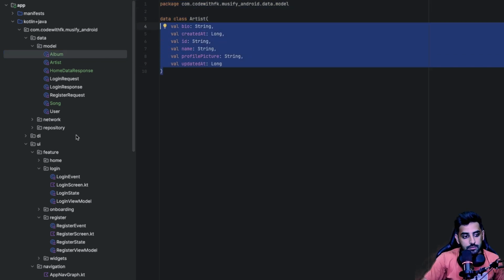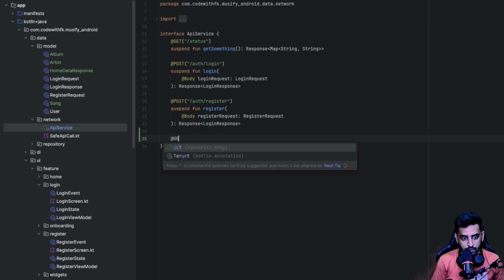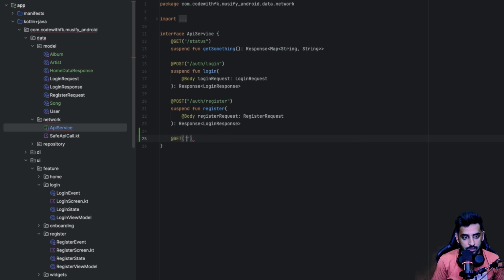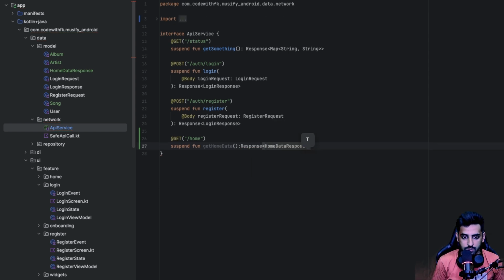And now the next thing is, we need to go to the network section, go to the API service, and now inside that what we need to do is define a method for that. So it's a get method, and from there you can just say slash home, and now over here we'll say suspend function getHomeData like this, and then from over here you can say Response of HomeDataResponse. So something like this should be there.